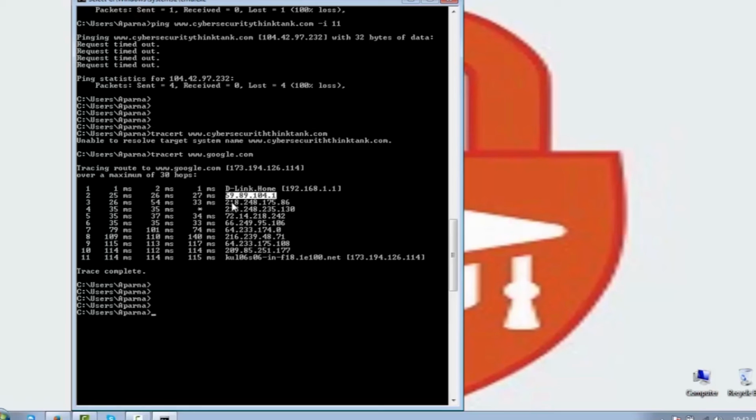Isn't it great, right? So the next thing is nslookup to get the name server detail. We'll use the command nslookup, enter. The default server is D-Link, and the address is the local IP address, 192.168.1.1. Then we will type the command here, set type A.